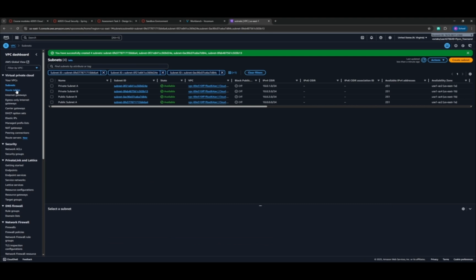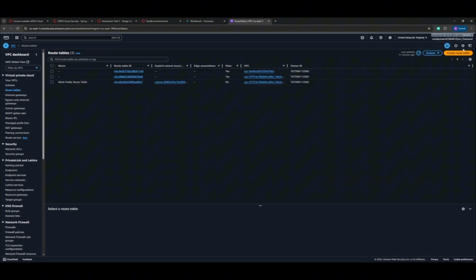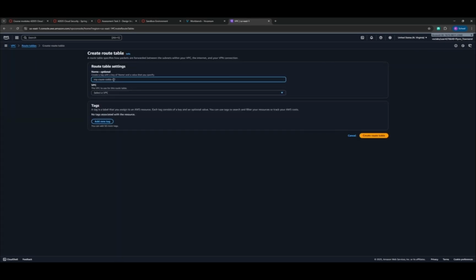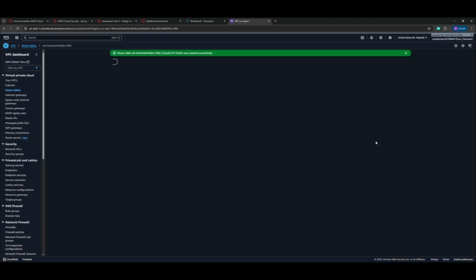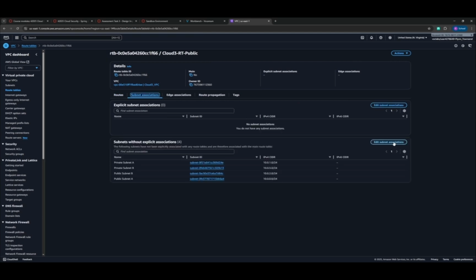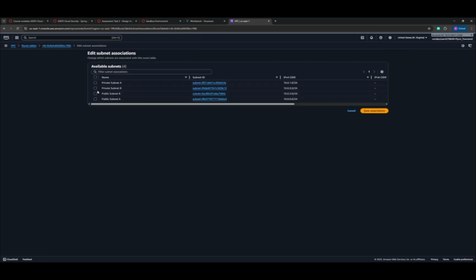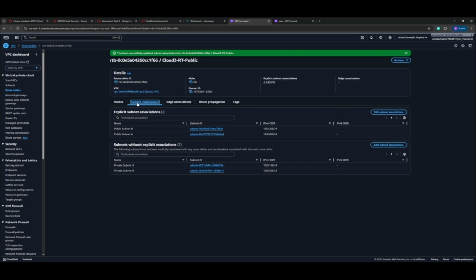Now that those have been created, we'll head to route tables. Create route table. Name it cloud free party. We'll select our VPC and then create it. We will edit its associations, so it's just with both public. Route tables define how traffic moves. Public routes through the internet gateway, private routes only through internal NAT gateways, avoiding accidental exposure of sensitive data.